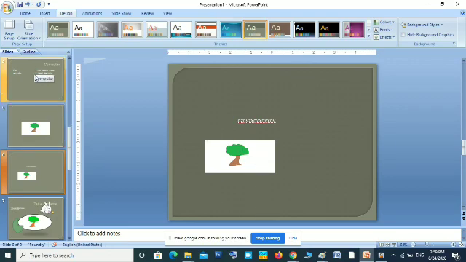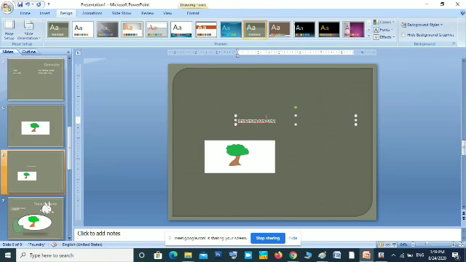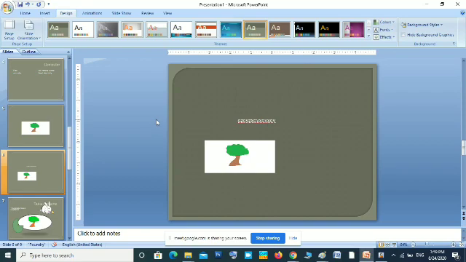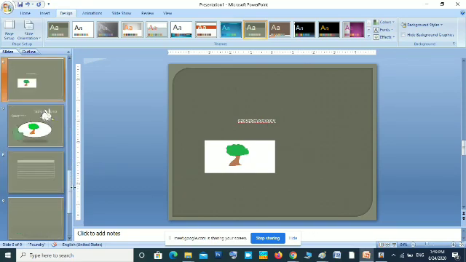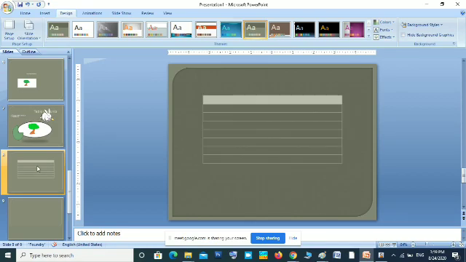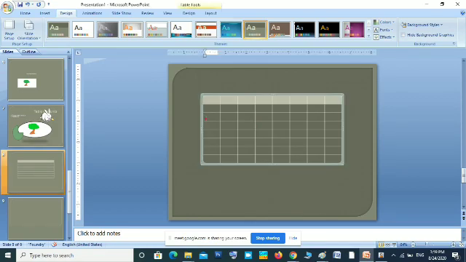So the thumbnail view we can see on the left hand side. The original slide we can see in the slide pane. If you want to modify any particular slide, just scroll down the thumbnail view and click on that slide. So that slide will become the active slide on the screen.